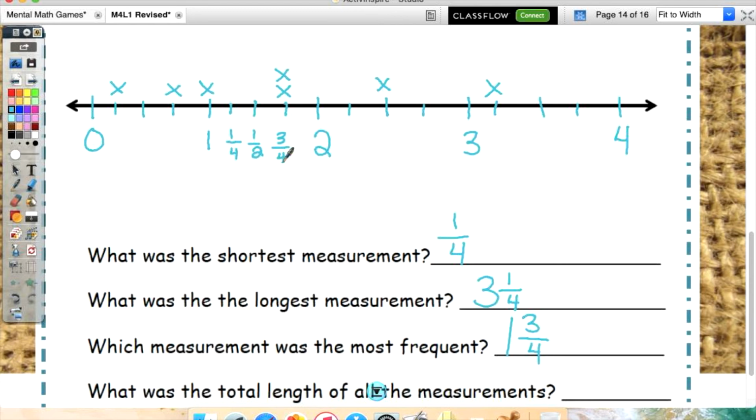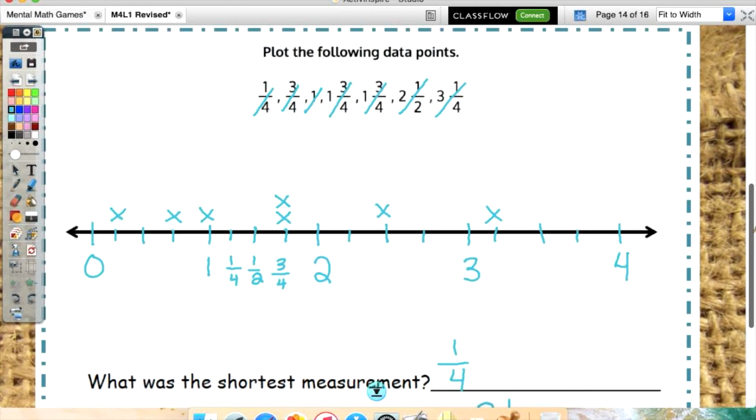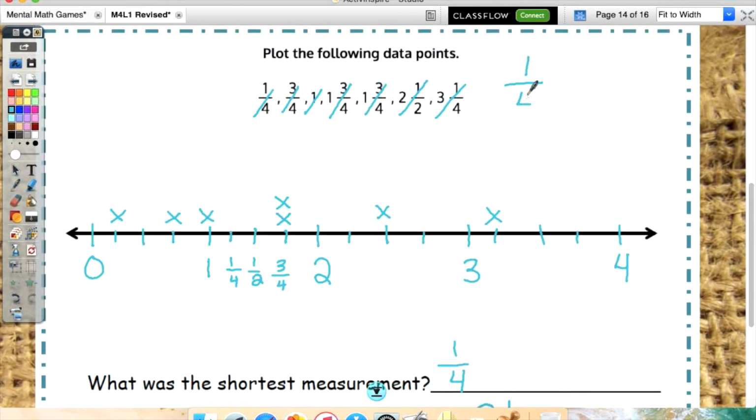Now, what is the total length of all the measurements? Here's the deal. I'm not going to be able to put the fraction in the calculator. So we need to talk about how to put each one of these numbers in. So how would I put 1/4 into a calculator? 0.25. And you don't need to put the 0 in the calculator. You don't have to put it in front unless you just want to. How would you do 1/2? 0.5. Okay?